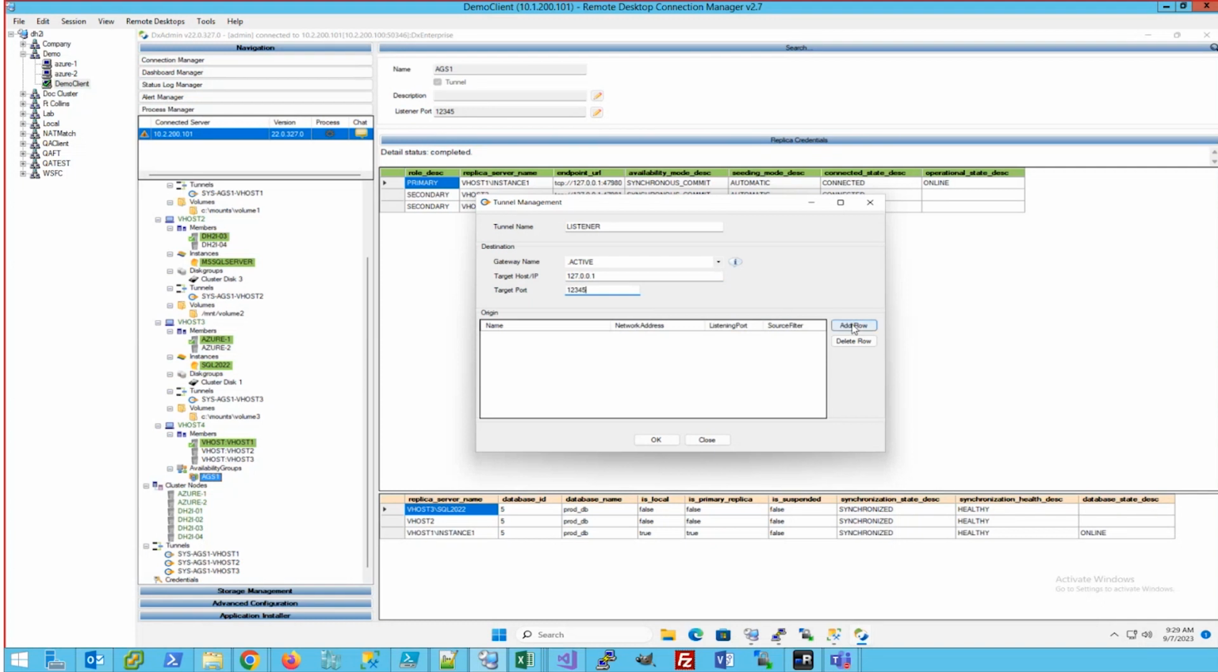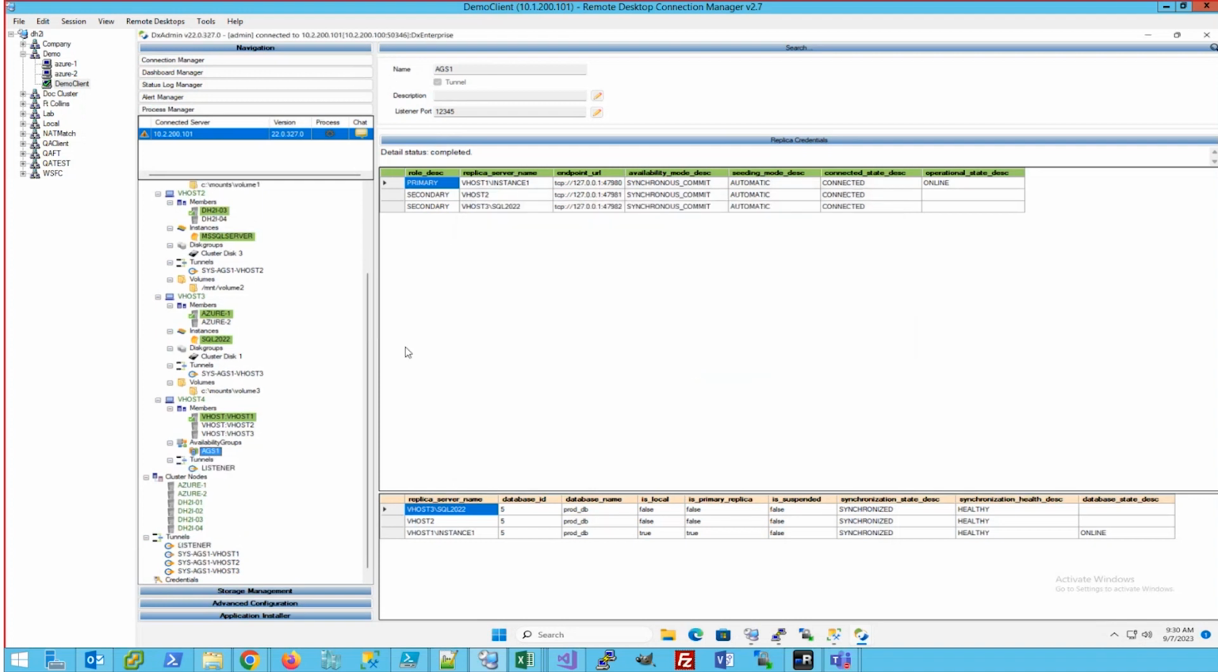And then when I add an origin row here, this says who accepts connections and where do I route them. So I'm going to say all members of the cluster. Network address, you can set this to a specific subnet or to specific IP addresses. For this case, I'm going to set it to all zeros, which says it will accept connections from any source IP. And then for my listening port, I'm going to put in 23456. Now my tunnel is updated.